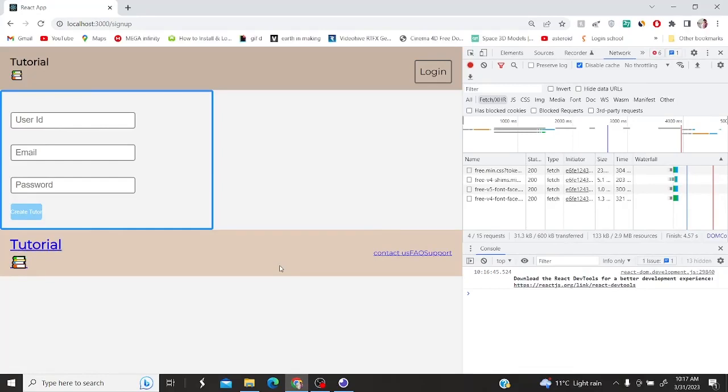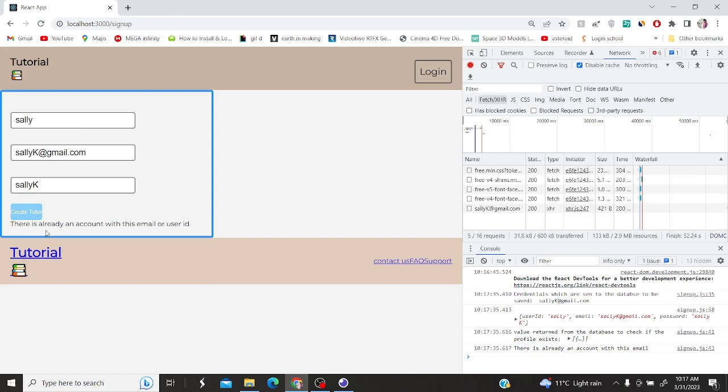Account creation. User story. As a user, I want to be able to create an account with unique credentials. For this demonstration, we will first show the error. If we enter a pre-created account and attempt to make an account, we will get an error message: there is already an account with this email or user ID.